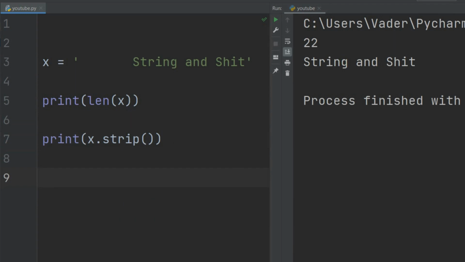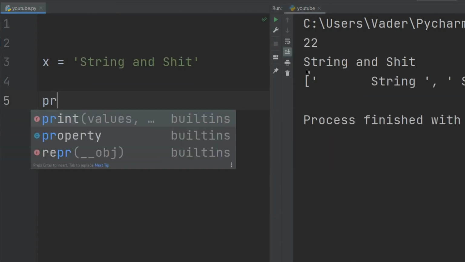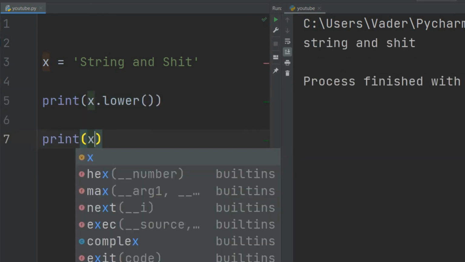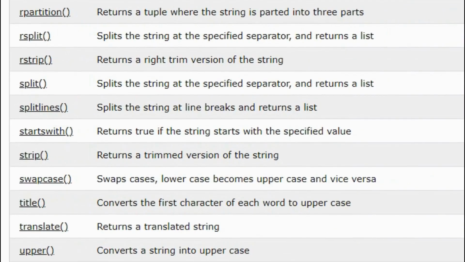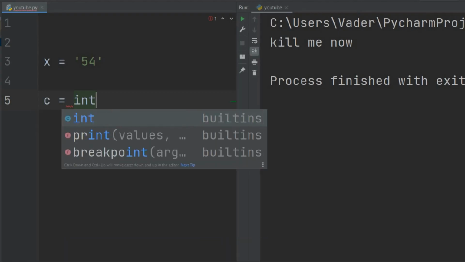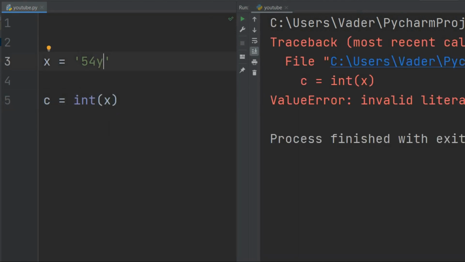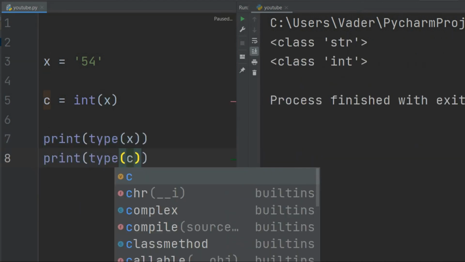There is split function that splits the string at a specified separator. We have lower function that converts the string in lowercase, and then we also have the upper function. There are many more string manipulation functions. Moving on, you can convert a string into an integer, but not if the string consists of any alphabets. We can use type function to find out what kind of variable it is.